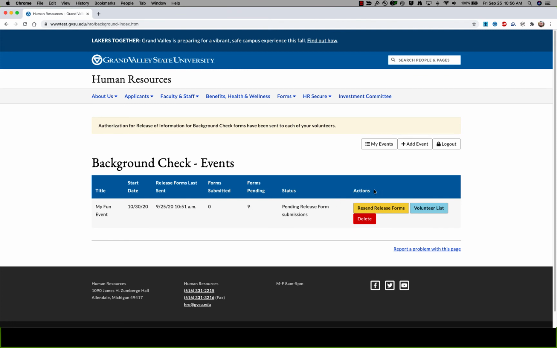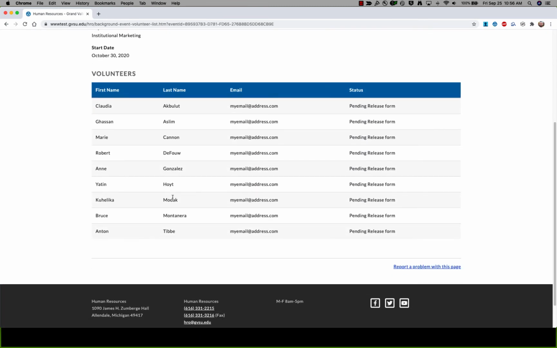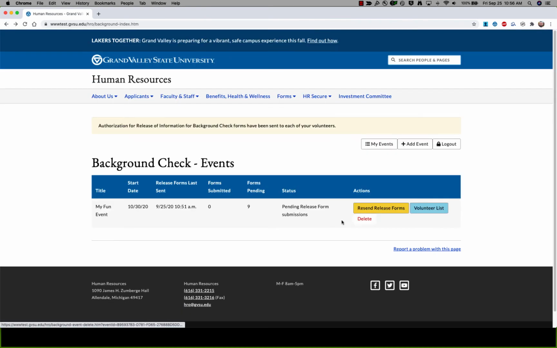You can also see here that we've got a couple different buttons for resending the release forms. If I click on this volunteer list, it will show the list of all the people that the event was sent to. And then there's also a button here that allows you to delete the background check if you wish to do that.